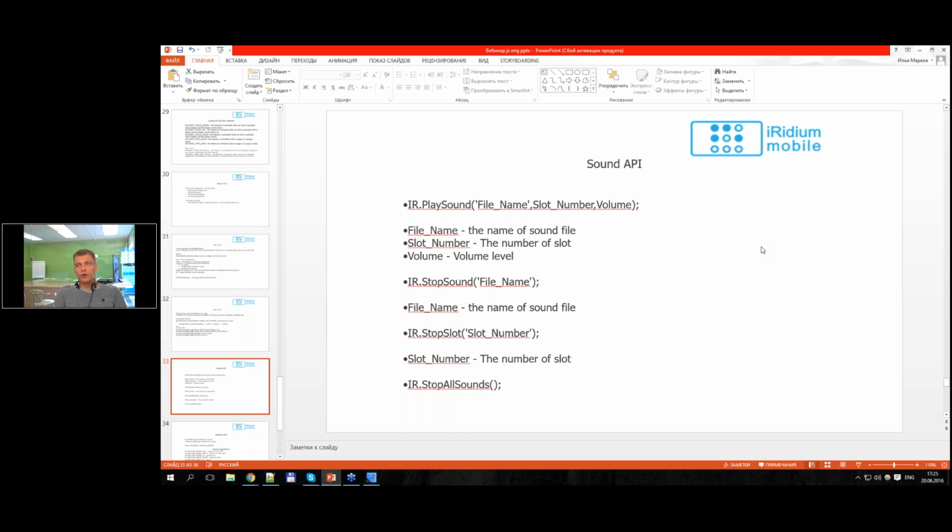Sometimes you don't know the name of the music file that is playing at that moment. In that case, you can use the stop slot command. So you write ir.stopSlot, and the input parameter will be the slot number, for example 0 or 1 or 2. And the last command is ir stop all sounds. In this case, iRidium stops playing all sounds. So it is simple.